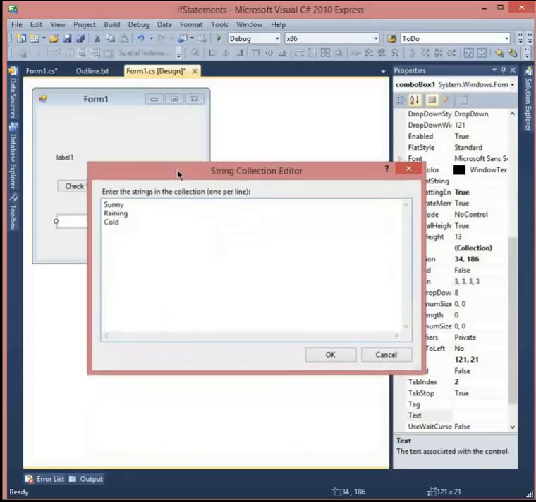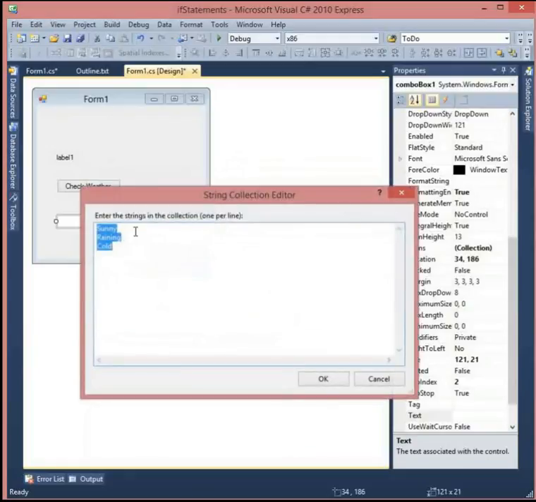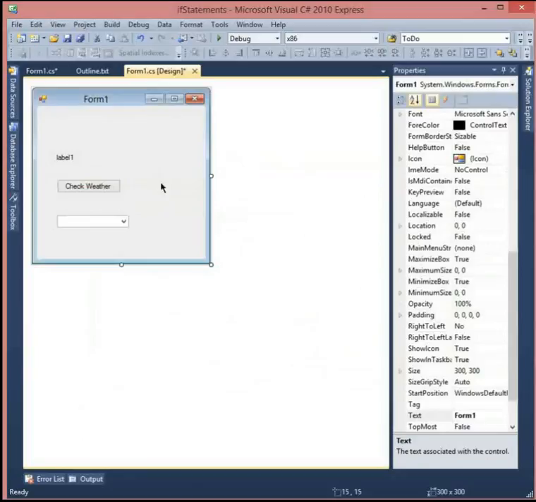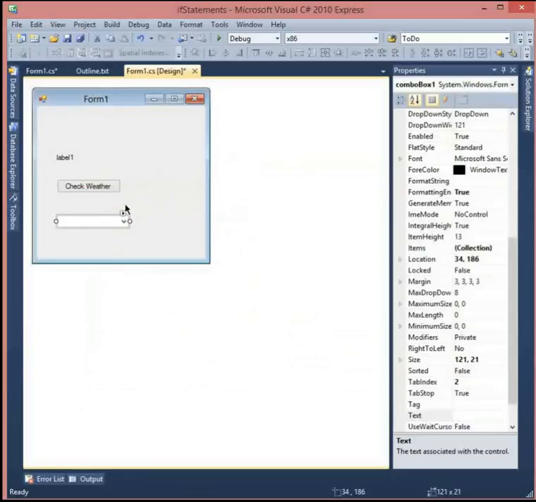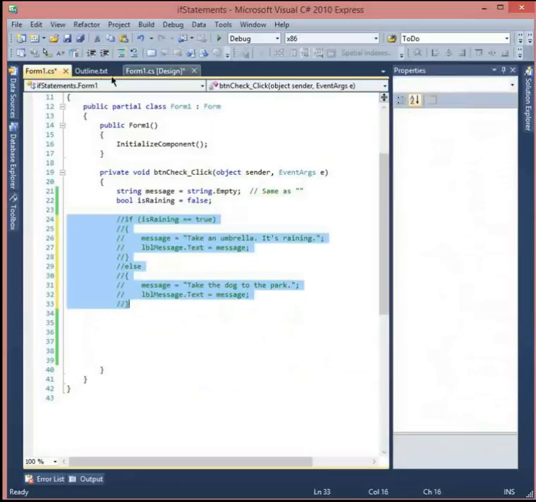It just pops up. Click on edit items, and this comes up, and you just type in your values here. This is kind of a static way of doing it, but that's okay for now. So click OK. Okay, so now I have 3 possible values to choose from, or to check, right? So let's go ahead. I'm just going to comment this out for now.